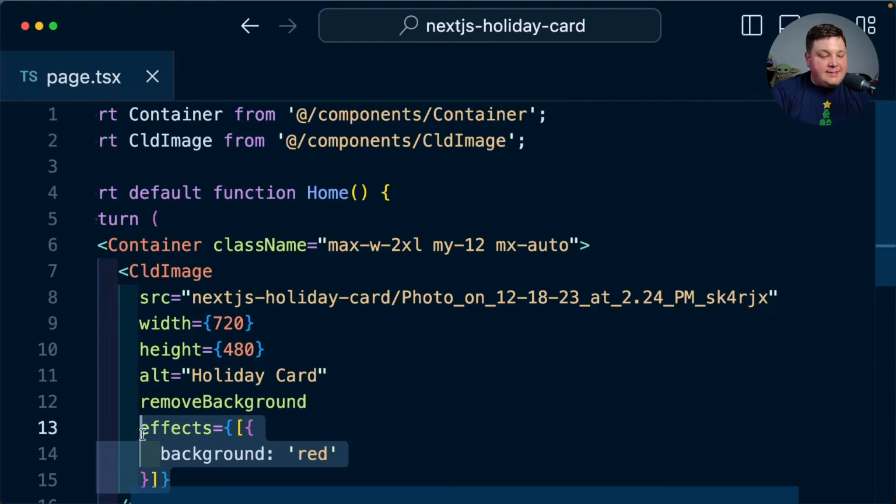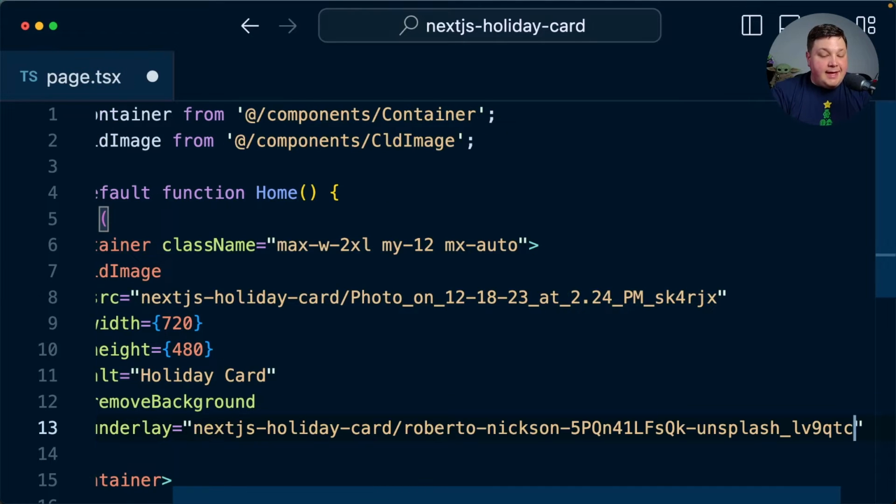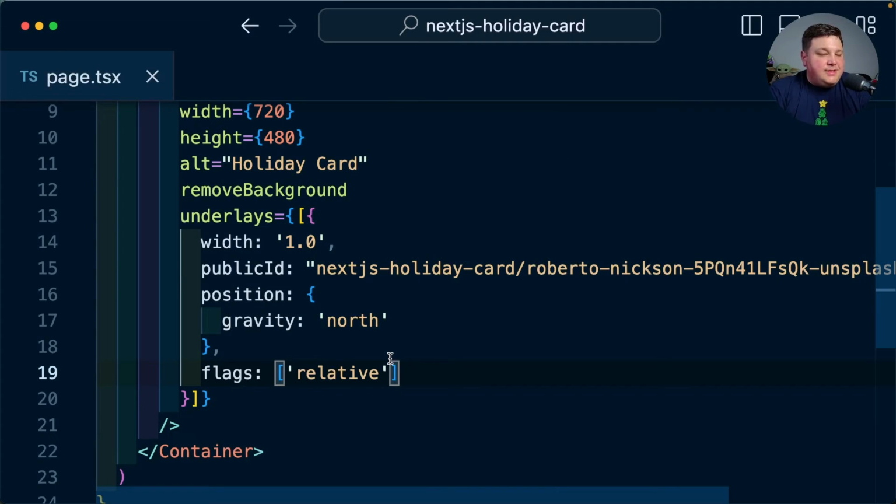So instead of this effects array, I'm going to add an underlay prop, where inside I'm going to specify the ID of that image. And again, we were able to really easily apply a new image as our background with just a little bit of code. But I think I wanted to reposition that image a little bit. Instead of just showing directly in the center, I want to have some more of the sky, the snow, and a little bit more of the top of the trees.